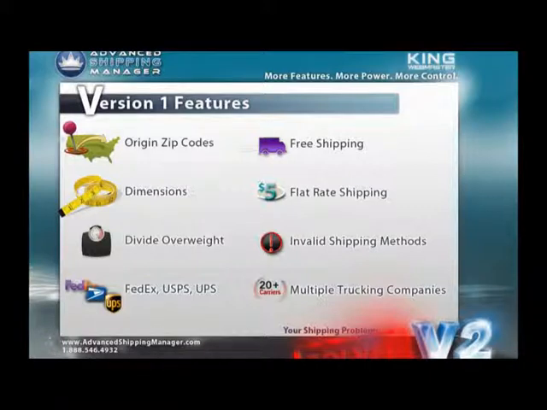The next feature we have is FedEx and Post Office integration. As you know, Yahoo stores only come with UPS real-time rates. We give you the ability to also have FedEx and Post Office rates in your store. You can use both domestic and international rates.